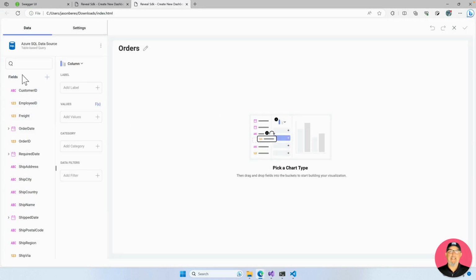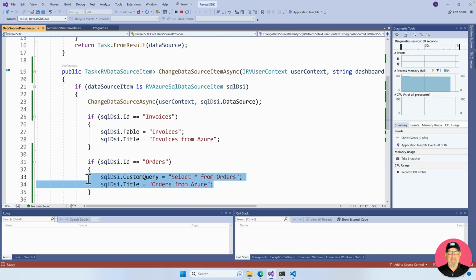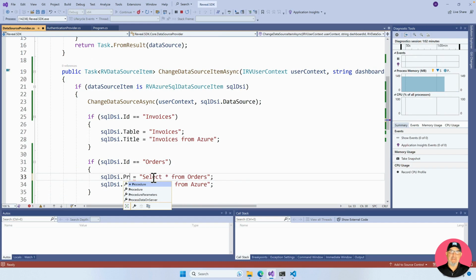Similar information to the invoices table, but you get the point that if you have an item on the client that you want to populate in the data sources dialog, make sure that you are adding it on the server, and you could use custom query. And in fact, for SQL Server, you can use a stored procedure with procedure parameters, which will allow you further granularity in what you're selecting from the server.